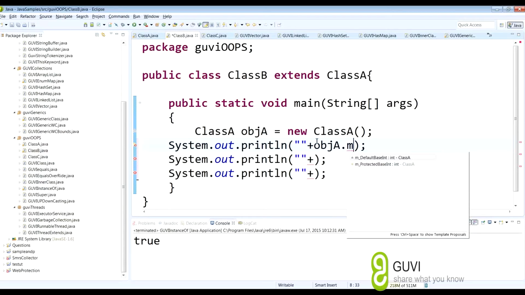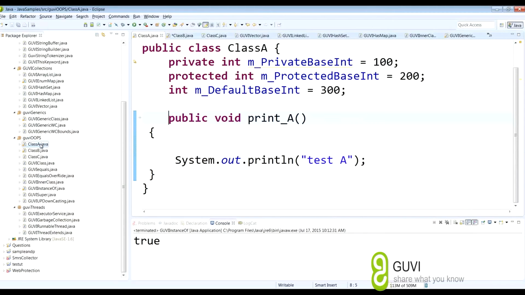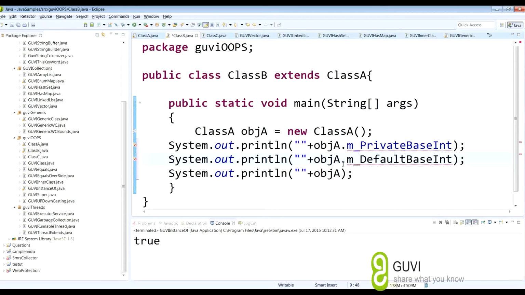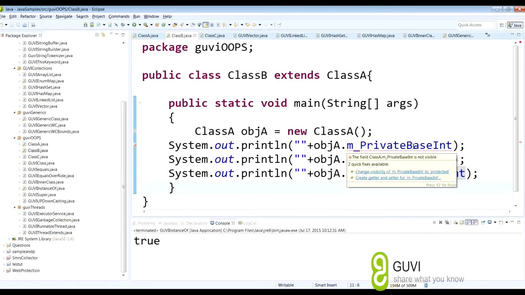It has not even been listed here. Okay, because it is a private variable, that's why it is not even listed. So this private variable, let's even copy paste it, just to see. And then for the next variable, object A dot m underscore default, then object A dot m underscore protected. So that is also coming. Okay, so there is an error already. Private is not visible.